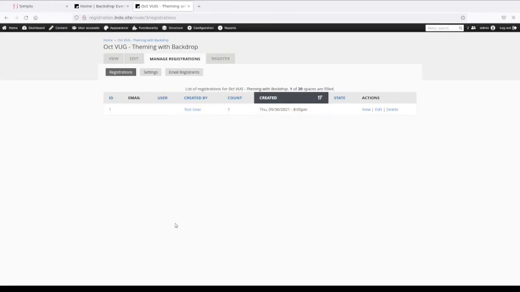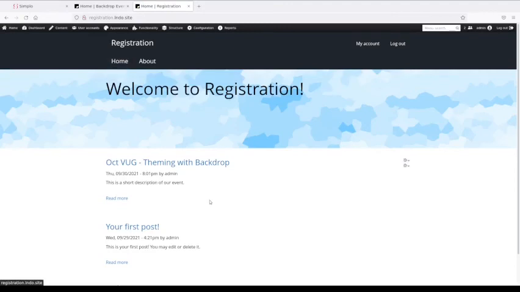So that's all we're going to go into today on the registration module. It's a basic configuration for the registration module. Go out and give it a try. Please give the maintainer some feedback. I know that they've put a lot of work into this, and I think this could be a really useful contrib module in the Backdrop sphere.